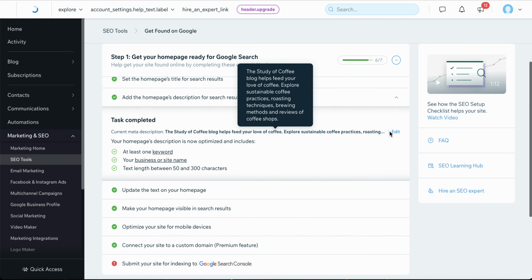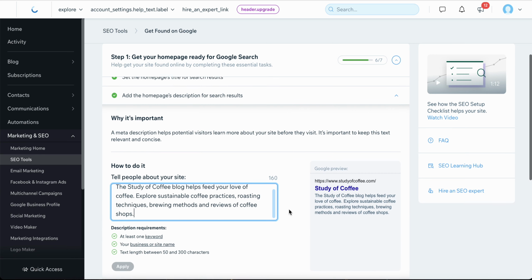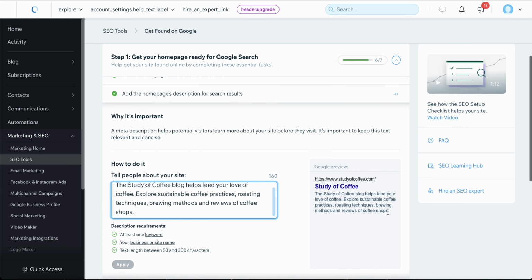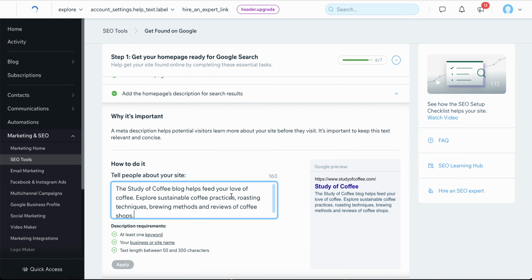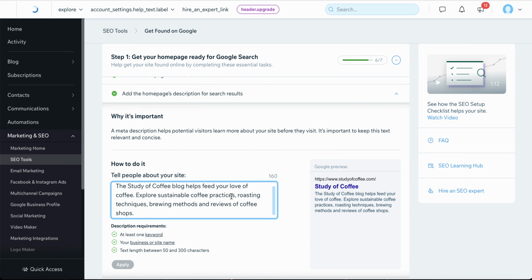When I move down to my website's home description, I get to click Edit again and actually enter the description that I want users to see when my site shows up in a Google search. So it kind of explains what my whole blog is about. The Study of Coffee blog helps feed your love for coffee, explore sustainable coffee practices, roasting techniques, brewing methods, and reviews of coffee shops. So you will see that I have very specifically illustrated each of my categories. So exploring sustainable coffee practices, that's the coffee farms, roasting, brewing, and reviews of third wave coffee.